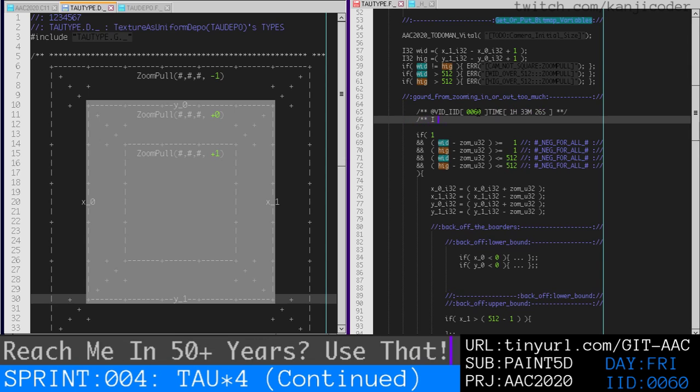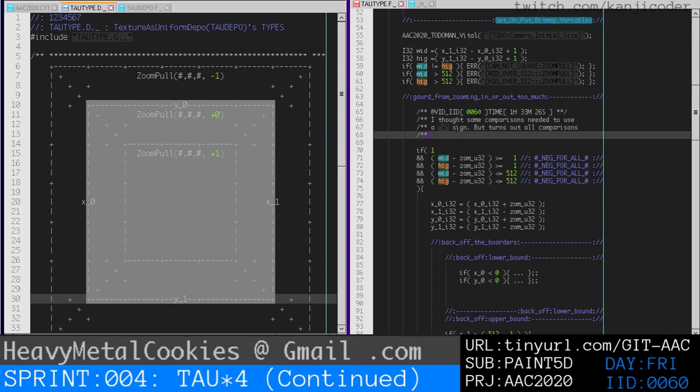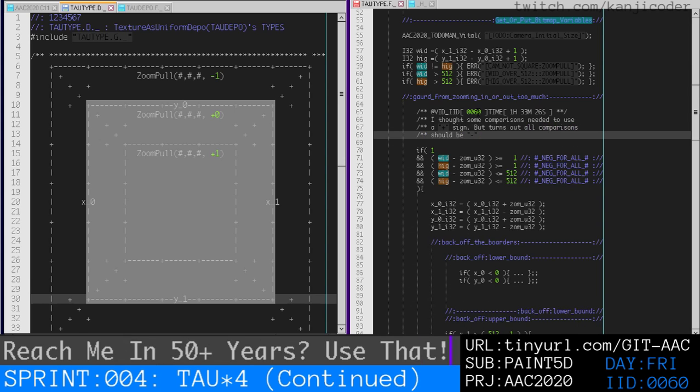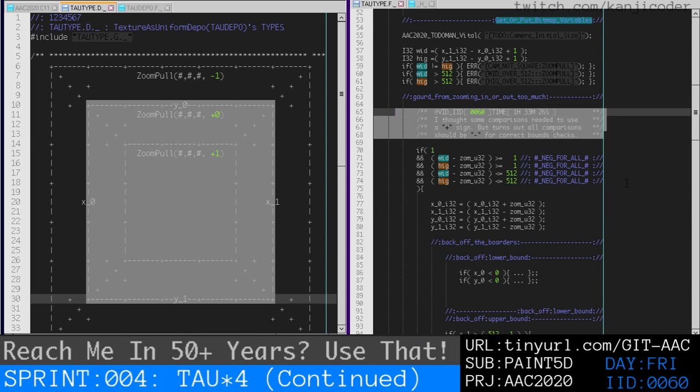And I thought some comparisons needed to use a plus sign, but turns out all comparisons should be minus for correct bounds checks. So just a little note that I thought this should have been plus and minus, but it's not because of the way the math works out. So we can keep that note there, and that way when we're looking at the code, we know what this corresponds to, right?